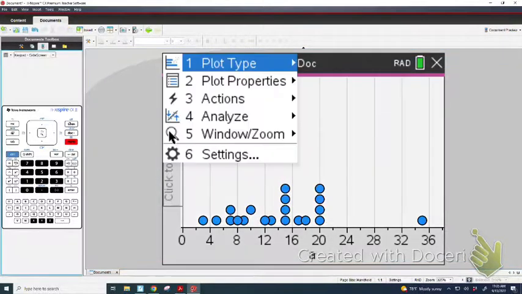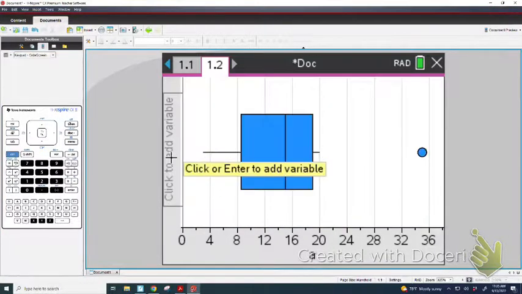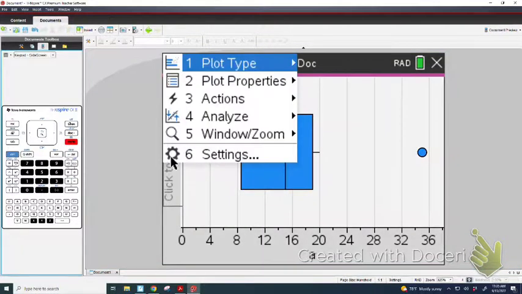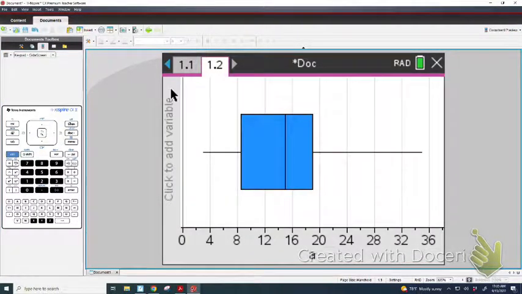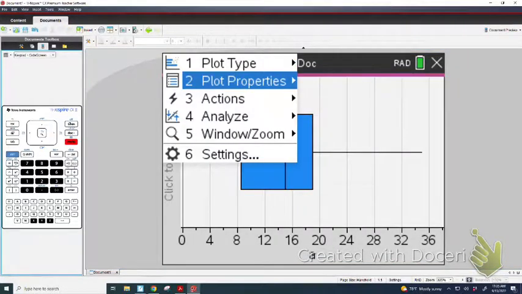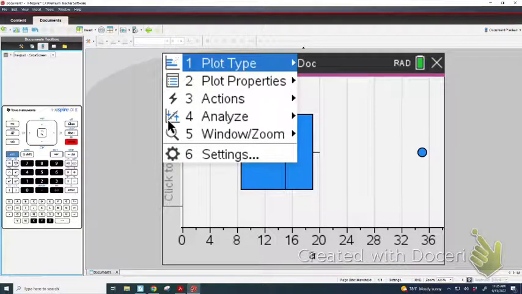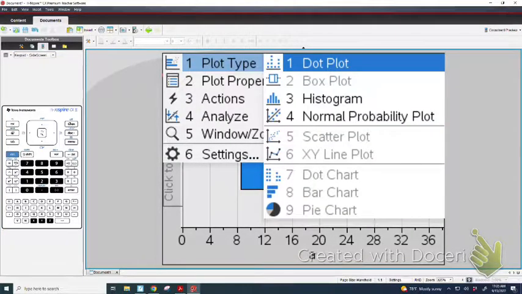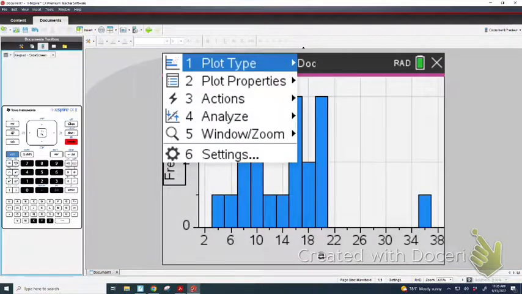Then go to menu, plot type, and we can look at a box plot. And notice it shows there's an outlier over on the far right with the dot. You can hit menu, plot properties, and for some reason, if you don't want to see outliers, you can extend the whiskers and it doesn't show outliers. But typically we want to know if there's outliers. You could look at a histogram if you want. We're about to make a box plot though.